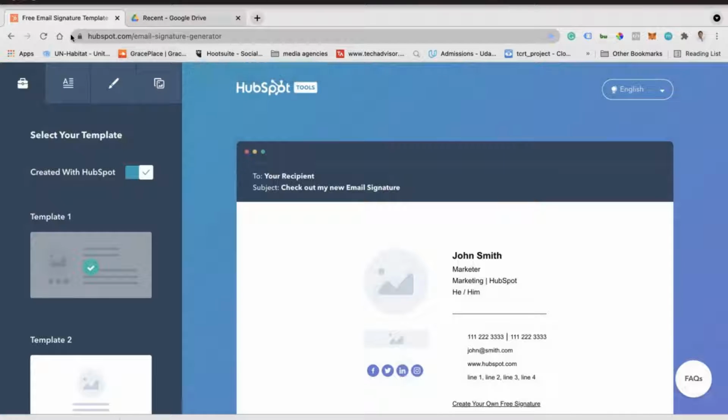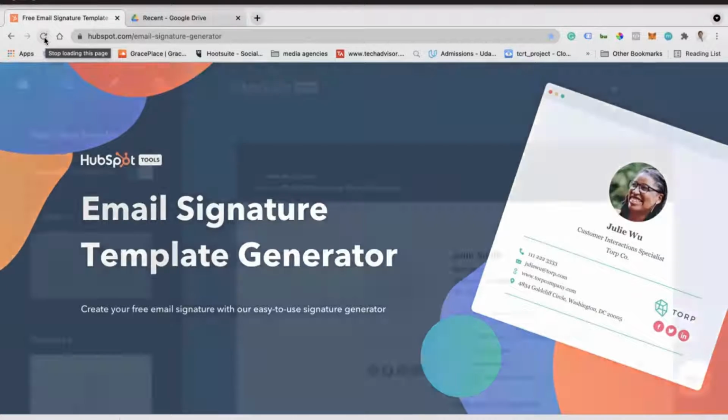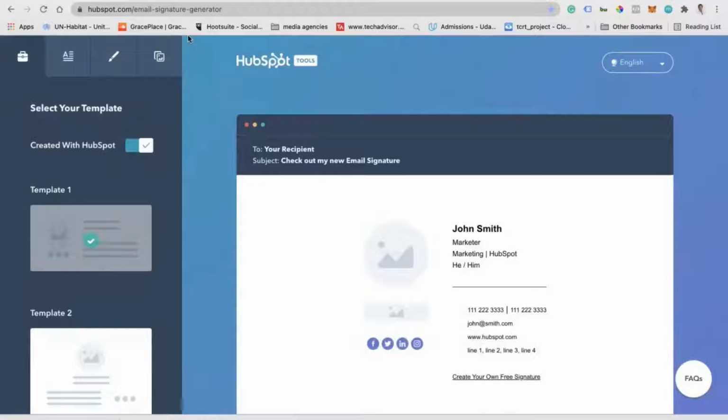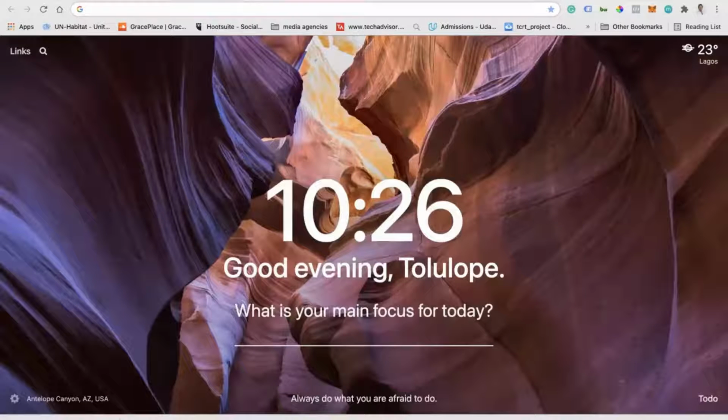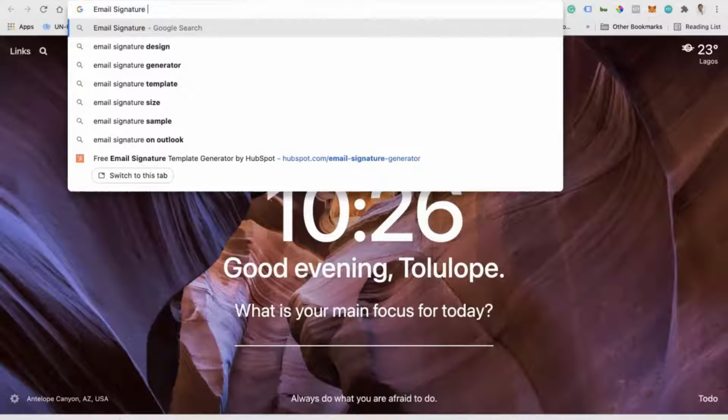So today I want to guide you on how to create a free email signature template from HubSpot. When you send emails all around, it's actually very important to start to use an email signature. And I found out that this email signature from HubSpot is actually the best. The very first thing you want to do is to head straight to HubSpot.com/email-signature, or you basically search for email signature from HubSpot.